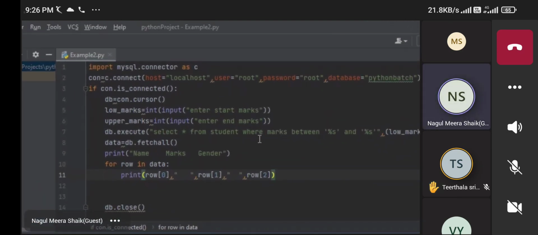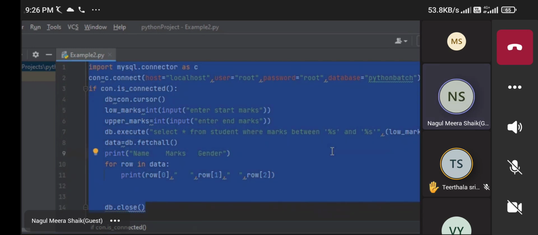Select star from student where marks between the starting value here and the stop value here, so that it will give you the between values. So this is one more thing.